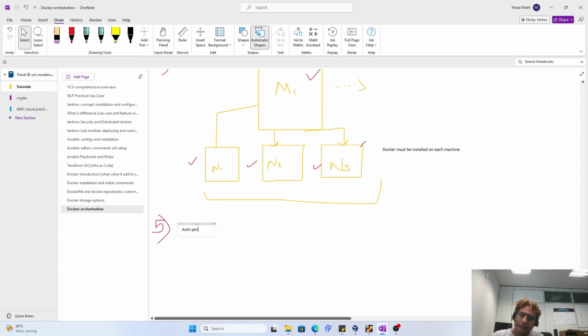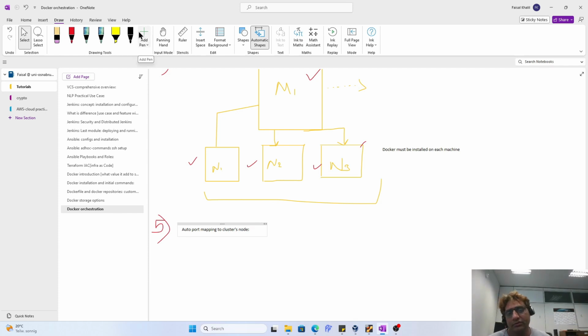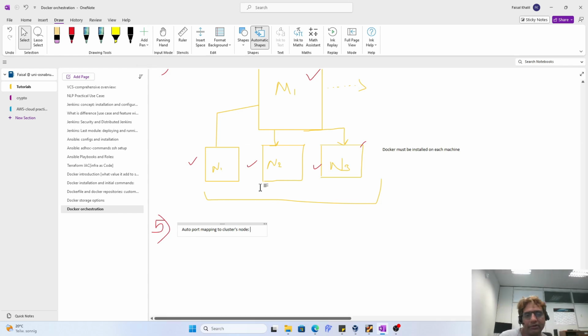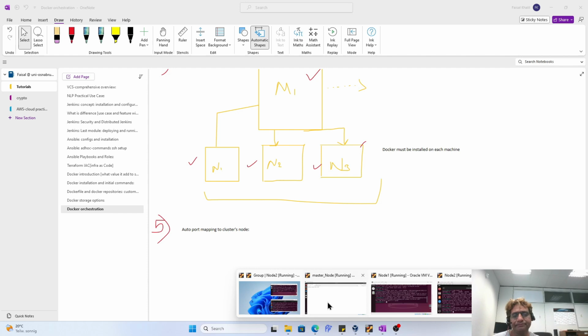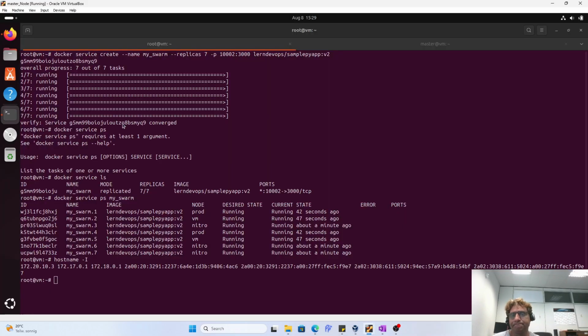Auto port mapping to the cluster's nodes. You just need to know one port, and you give that to the DNS. DNS translates it into a human readable address. For example, my health insurance app.health. You just write app.health and it automatically figures out which container is running where. Automatically does load balancing, automatically does everything for you. That is the beauty here.